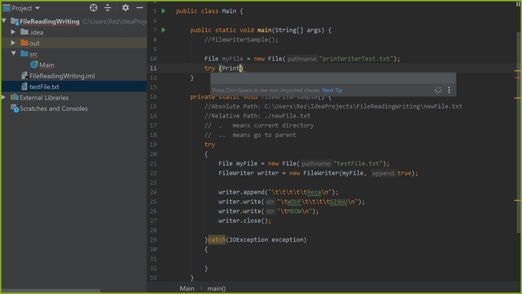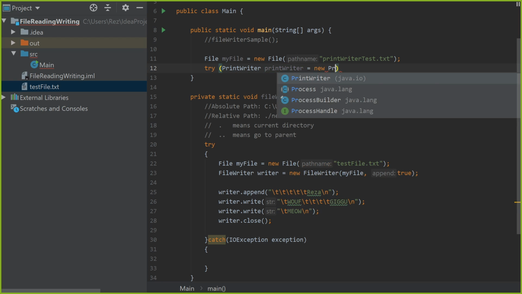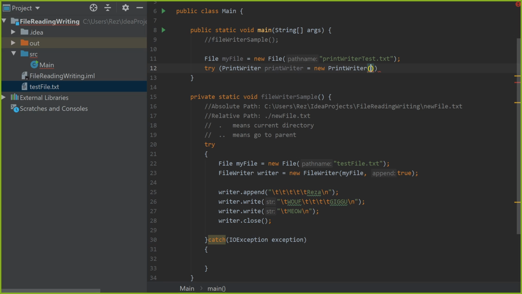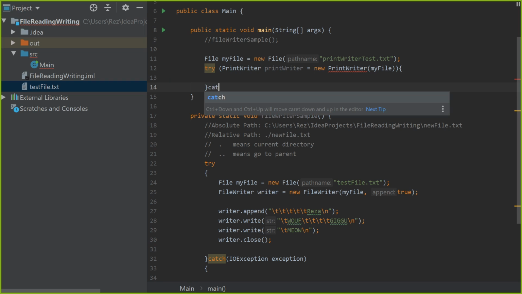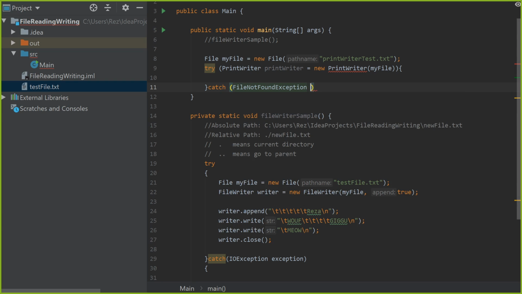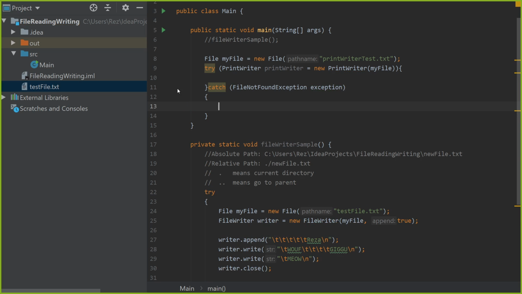And this time we're going to use a print writer. I'm going to create a variable for that as well. Print writer equals new print writer. And we're going to give it the file that we're using, my file. Right? And again, it's going to give us an error. It says, hey, watch out, there's an exception where it could be file not found exception. So we need to deal with this. So what we're going to do is, again, do a catch. And we're going to say file not found exception, and our errors are gone.